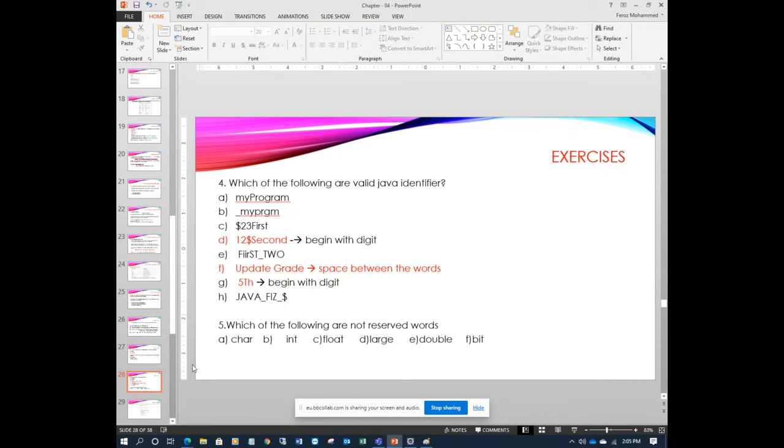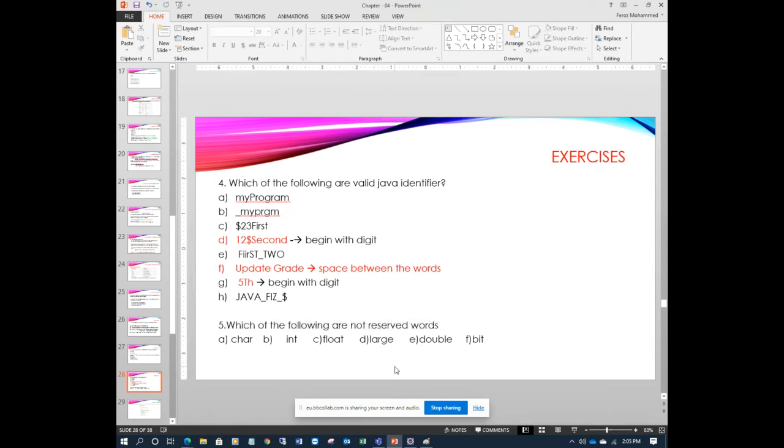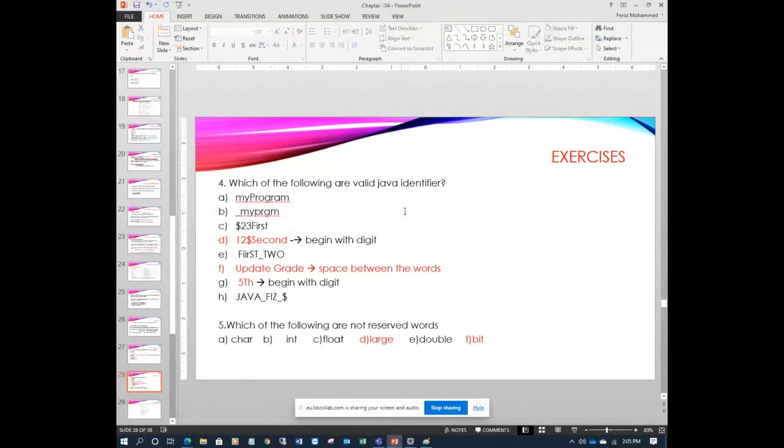Similar in chapter 3, which of the following are not reserved words? You must know some reserved words like char. This is a keyword, a reserved word. Integer, float and double, but large we did not use, so it's not a reserved word. And bit, no, we know byte but not bit. So these two are the answers. I hope these exercises help. Similar kinds of questions will be in the exams, like identifying things, how to write names, and what the output of a statement or program is.